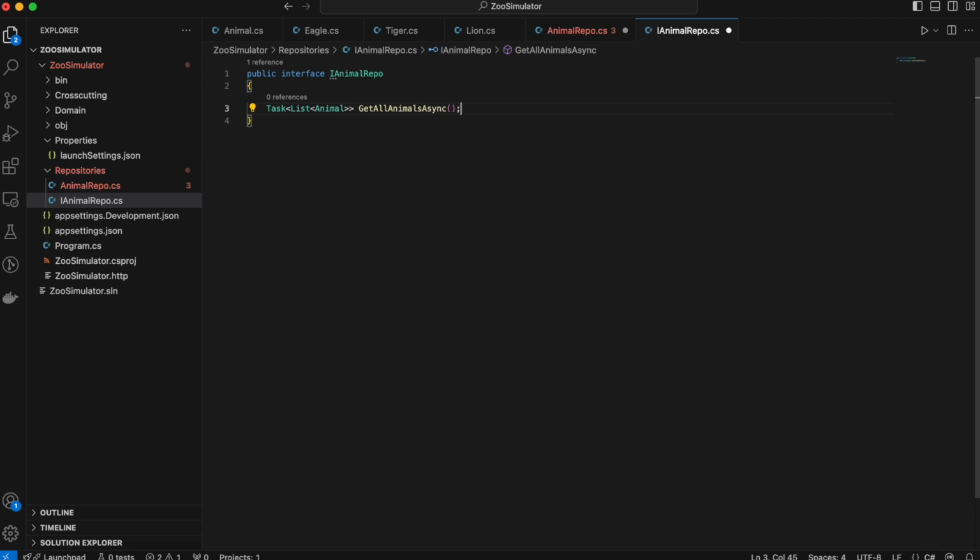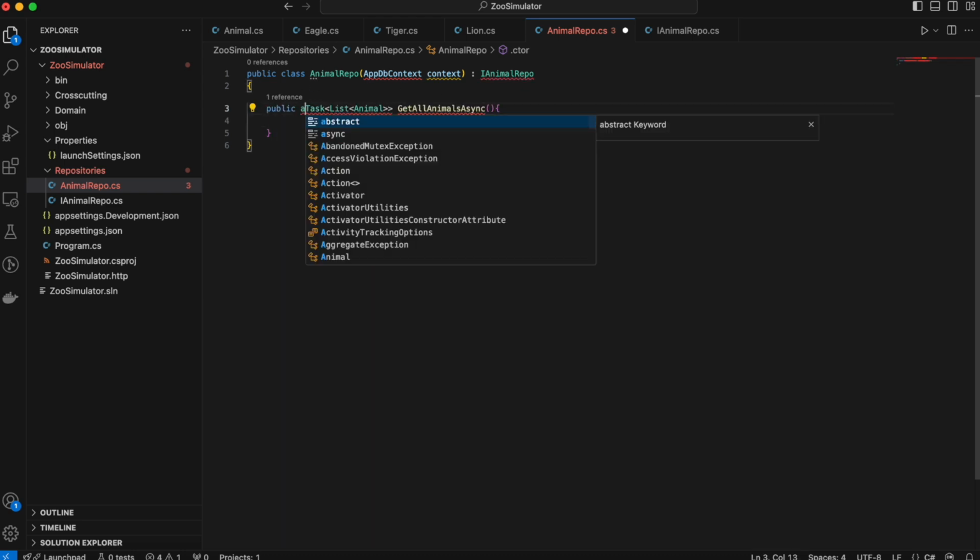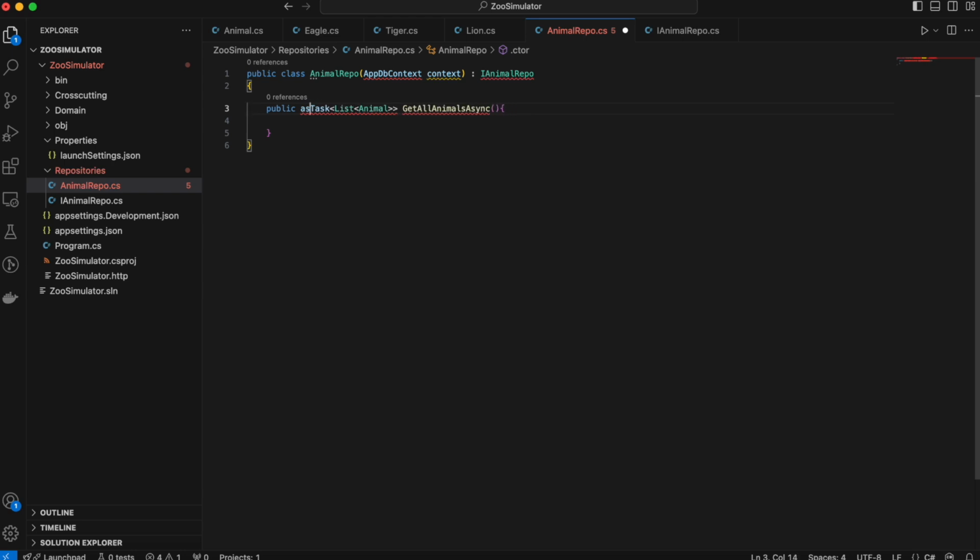Now, what is this Task and async that I just put in there? So in C#, async and await are key components for asynchronous programming. They are used to work with tasks and make code more efficient by allowing the program to run multiple operations simultaneously without blocking the main thread. So whenever you put in a Task and you want to implement it, you want to have the same signature and public, but we have to have the async keyword.